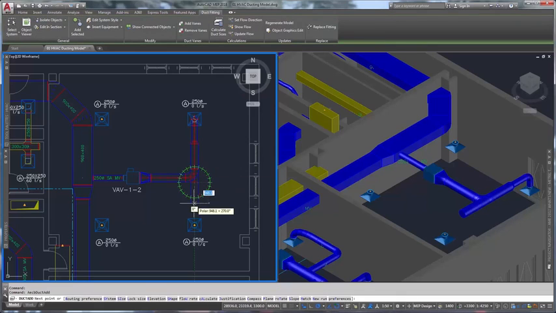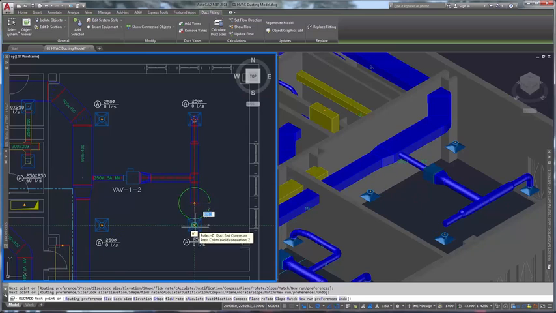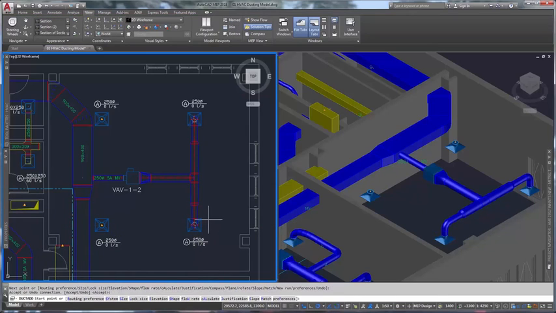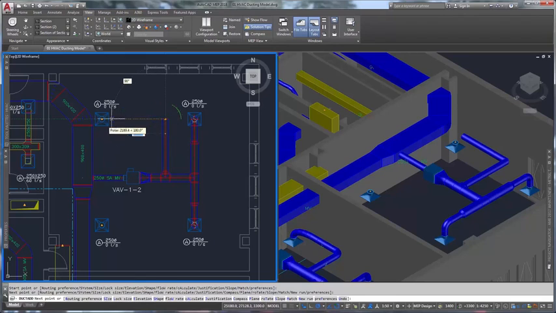AutoCAD MEP software helps you draft, design, and document building systems within a familiar AutoCAD-based environment. It automates drafting and documentation tasks so that mechanical, electrical, and plumbing designers and drafters can create more accurate construction documentation and be more productive.